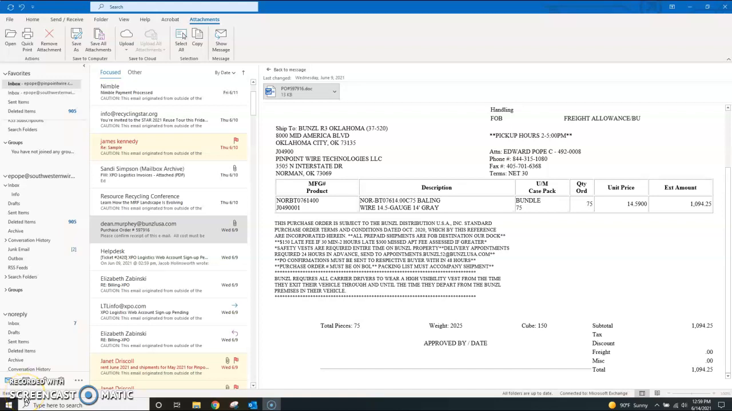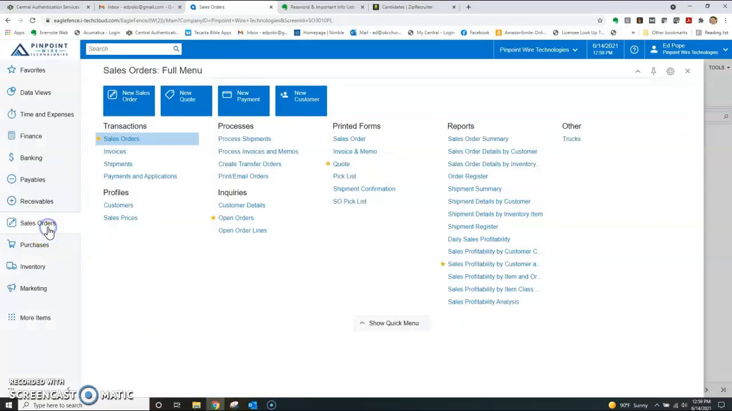All right, so here we have today an order that we received from a company called Bunzel. In order to fill this order, this is going to come from our dropship warehouse, either from Southwestern Wire or another vendor that we use for dropship orders. So basically we have this order right here. We're going to go into Acumatica, and we're going to go into sales orders.